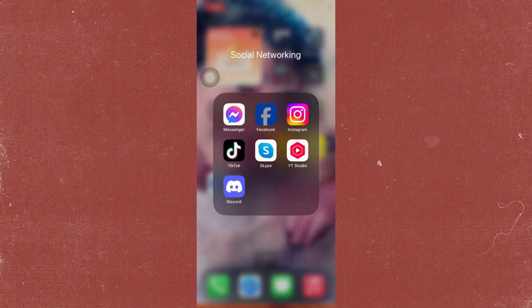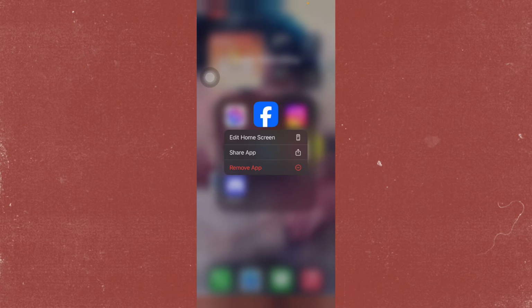On iOS, which is what I am using right now, we just have to delete the Facebook application and then reinstall it from the App Store. This will clear the cache automatically.